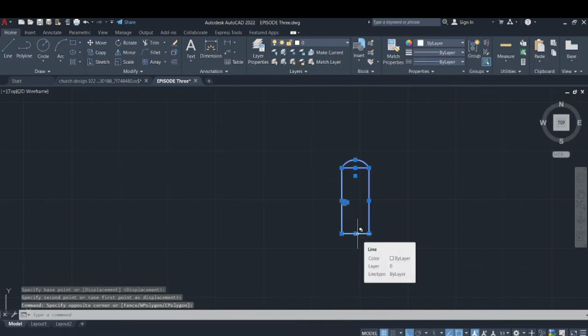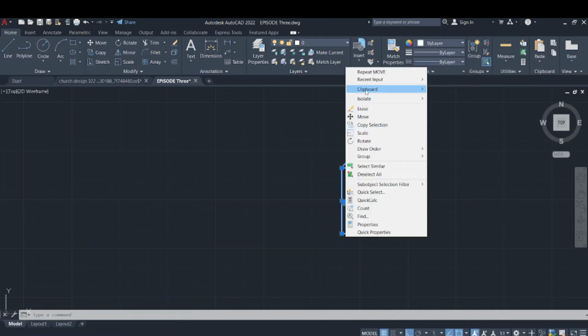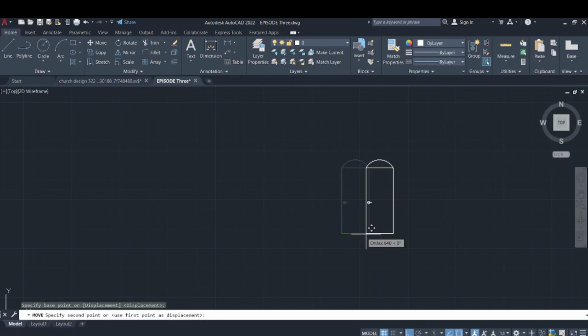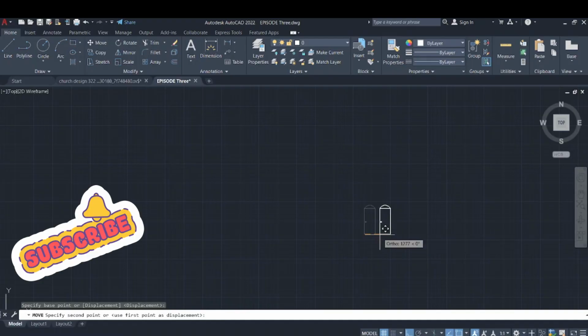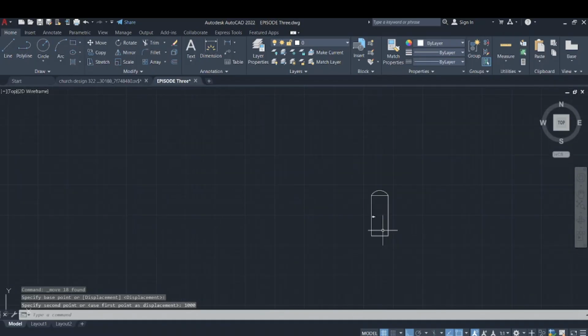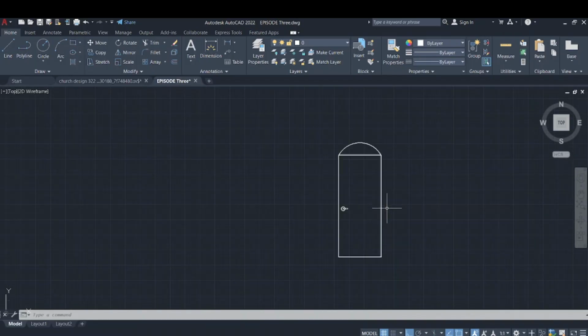You can also do that by highlighting, right clicking, then you click on move. It asks you to select the base point. After selecting the base point, if you want to move it by a specified distance, let's say 1000 mm, you type it in through your keyboard, then you press enter. So moved. That's how you can efficiently move objects while using AutoCAD.